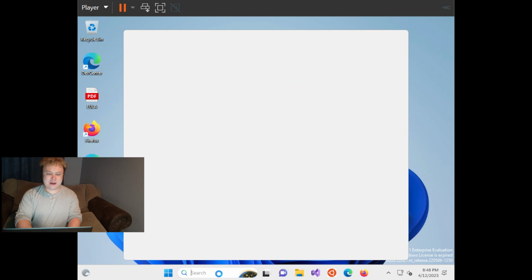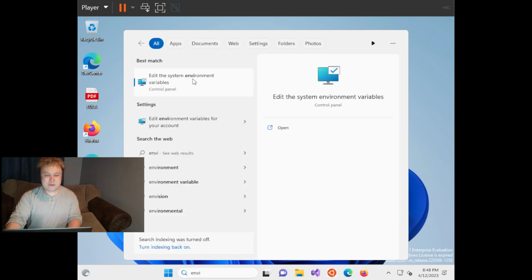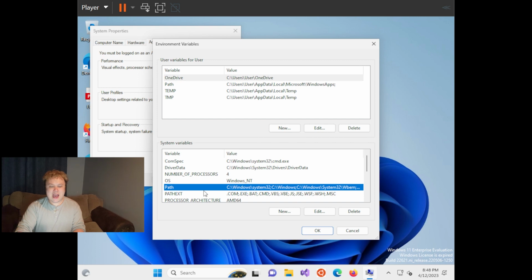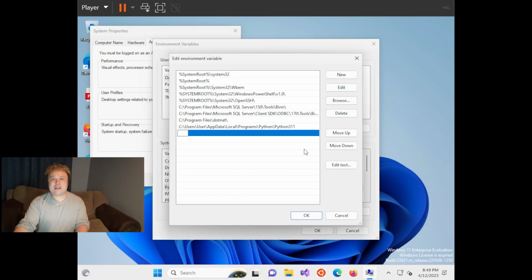Type environment variables after we've installed Python. We're going to click edit the environment variables. Next, click environment variables. Select path. Click edit. Click new. You're going to copy in the path of Python.